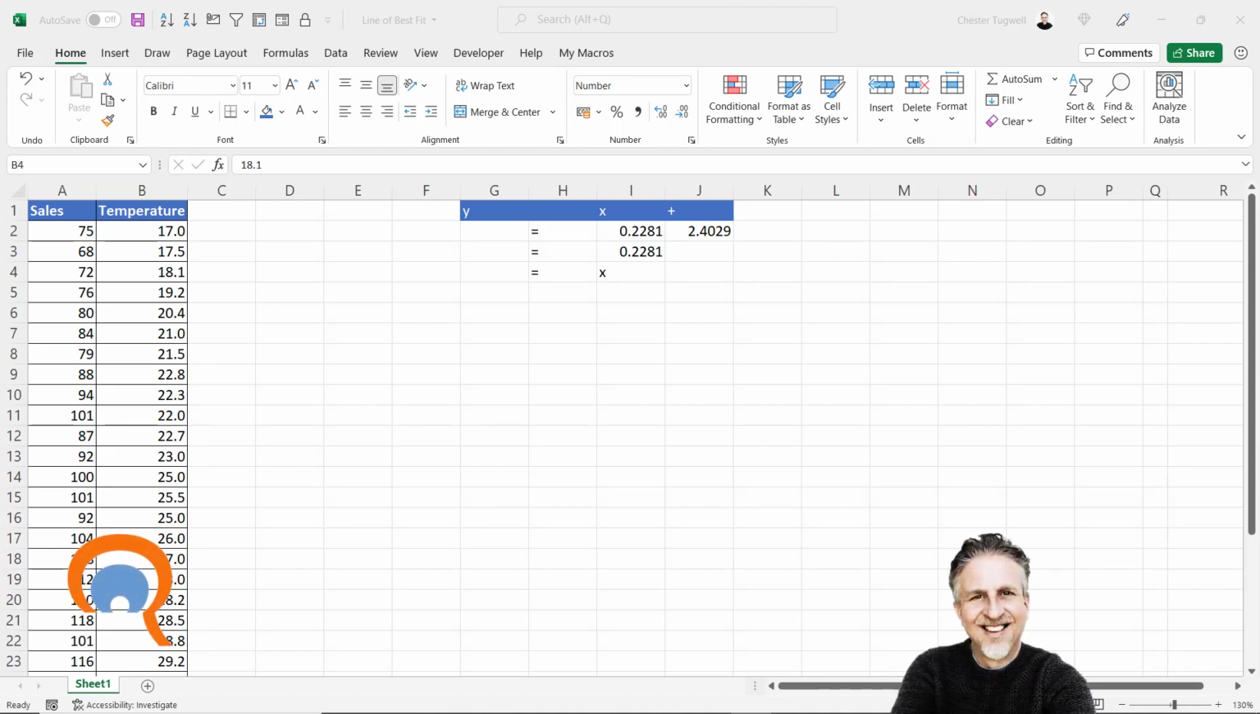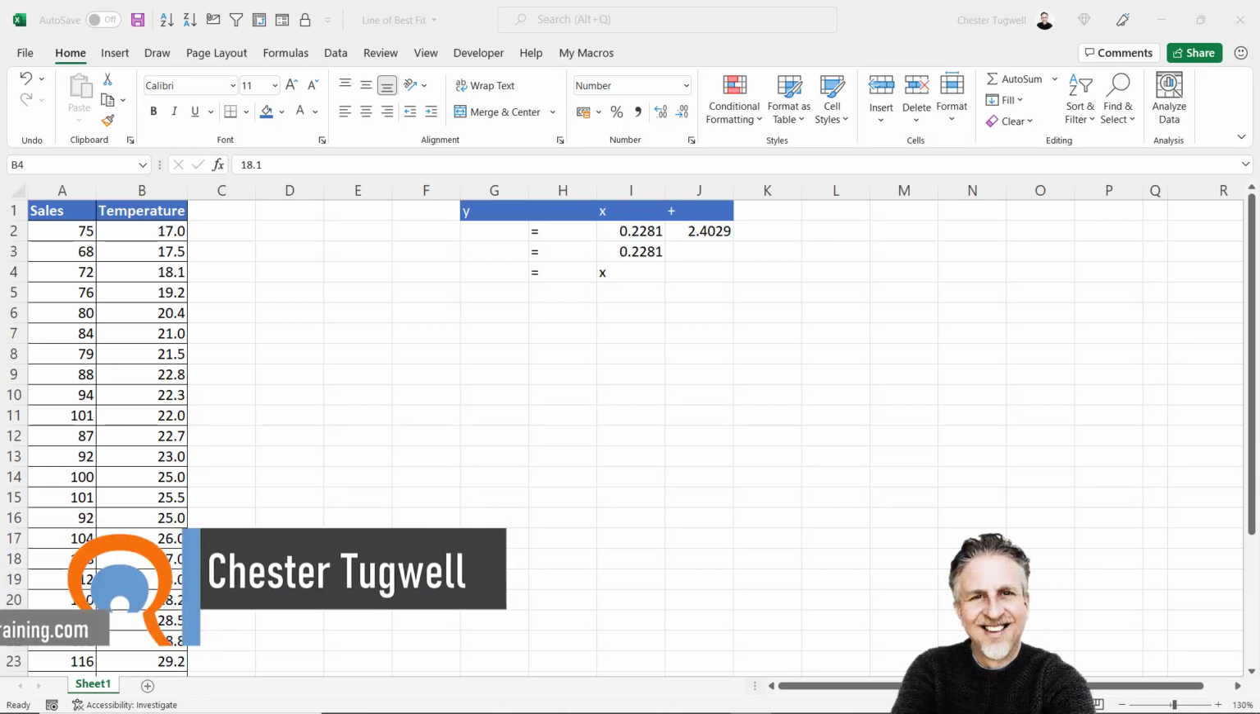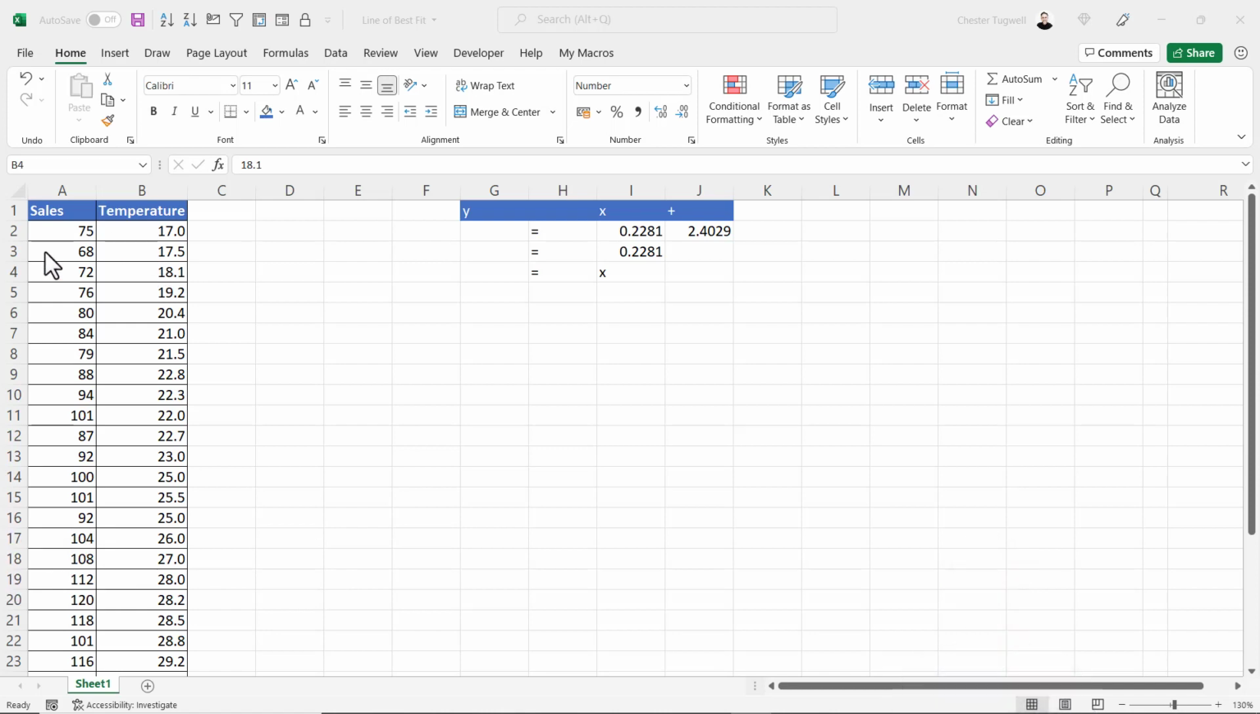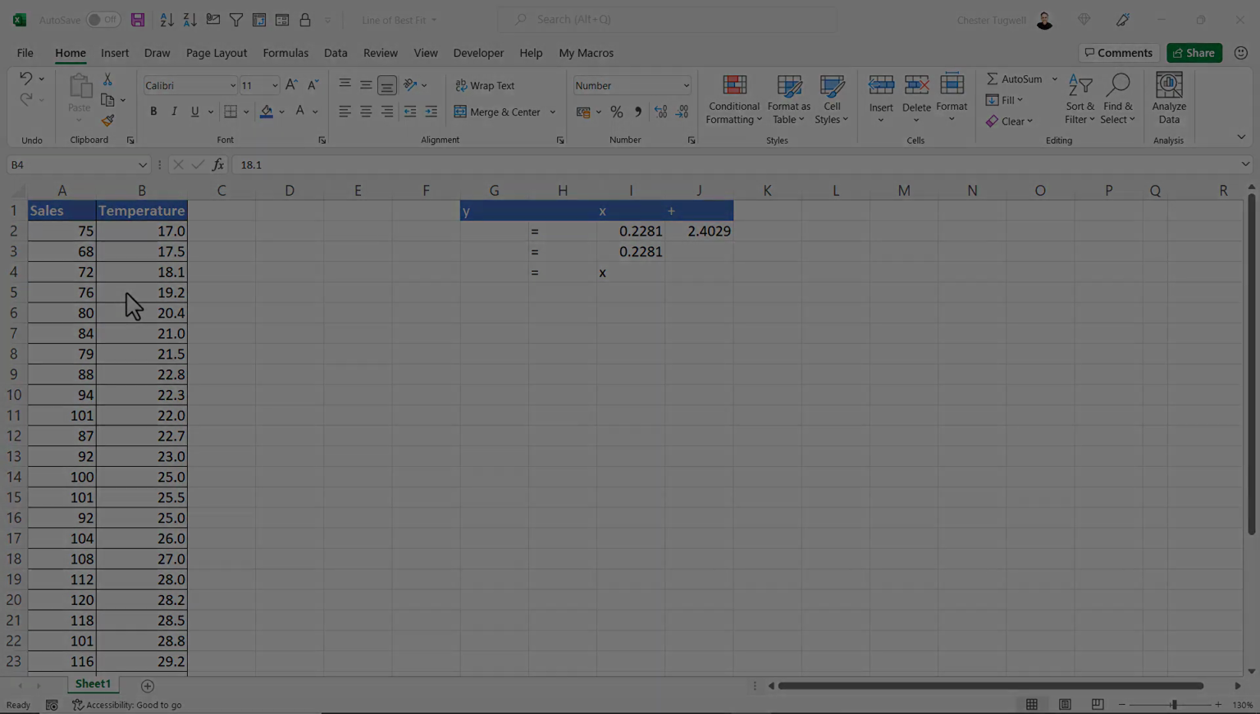In this video, we're going to look at creating a line of best fit in an Excel chart. I'm going to base my chart on this data. I have sales and highest temperature on the day. Is there a relationship between these two sets of data? Do I sell more ice creams as the temperature increases? Well, let's find out.